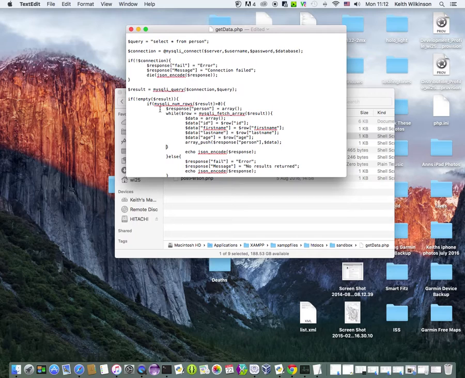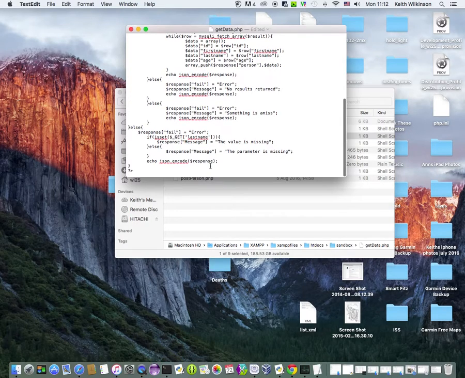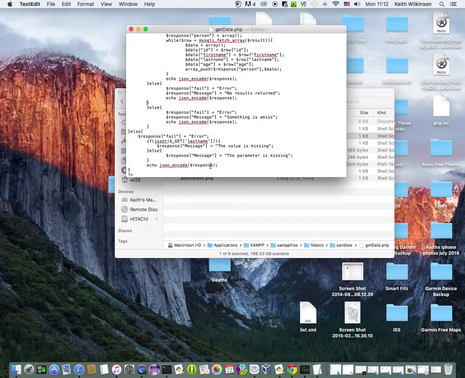Okay, so what's going to happen here is if we've got results returned, which we will have, set up a JSON array, put in the ID, put in the first name, put in the last name, put in the age, and then send it out to the web page. Otherwise give us a message that we haven't got any information. So that's seeming fine so far.